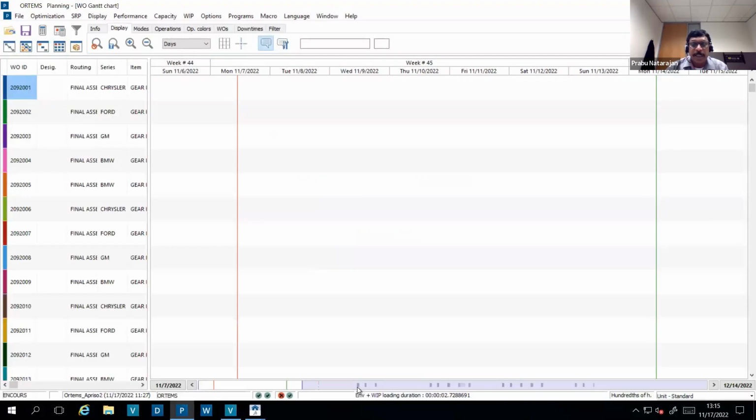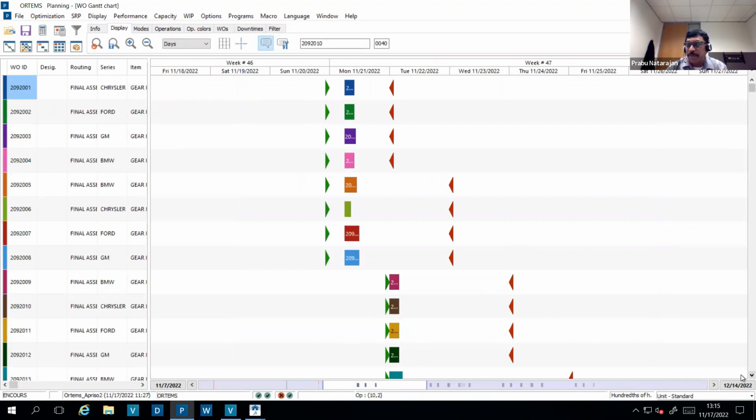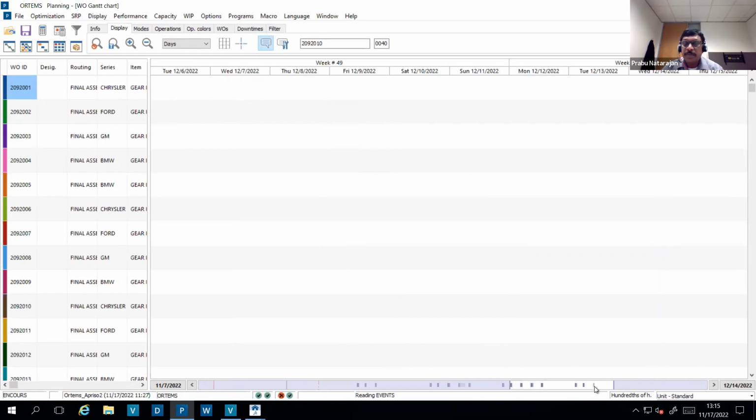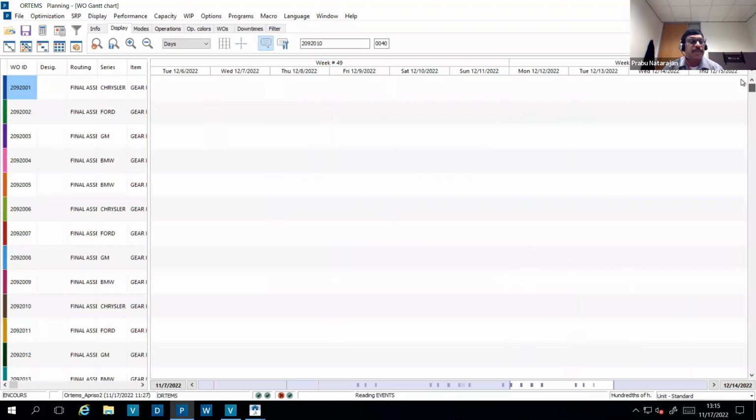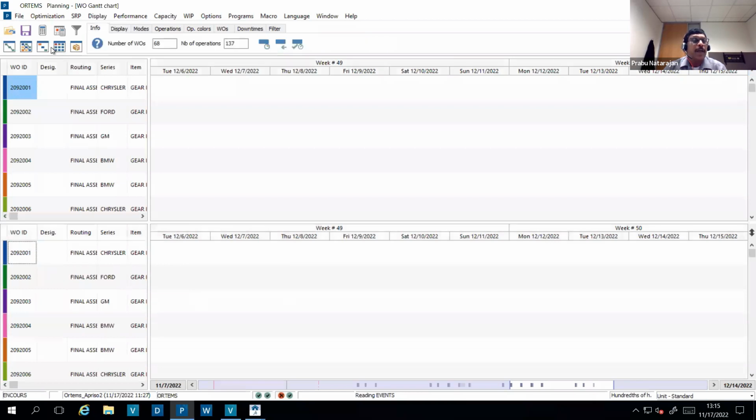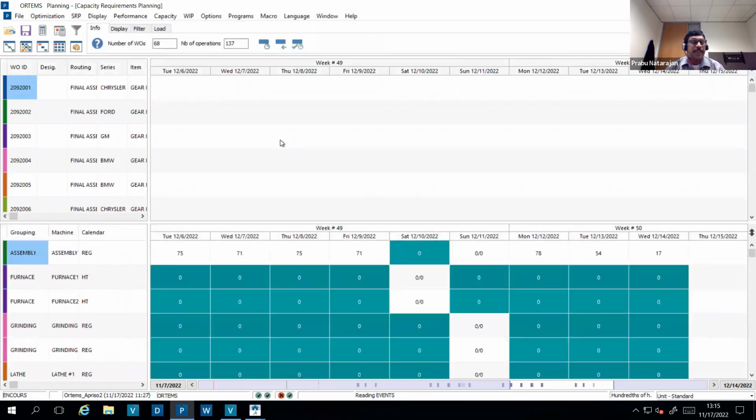So these are all the orders that were loaded from the different ERP systems. Starting from the week of November 21st, we have all the way up to December 12th. These are all the different orders that have been loaded. Okay, with that, I want to take a look at, as you can see, the screen can be split into two different views. On top, I have the orders, and at the bottom, I'm looking at my machines and their capacity.